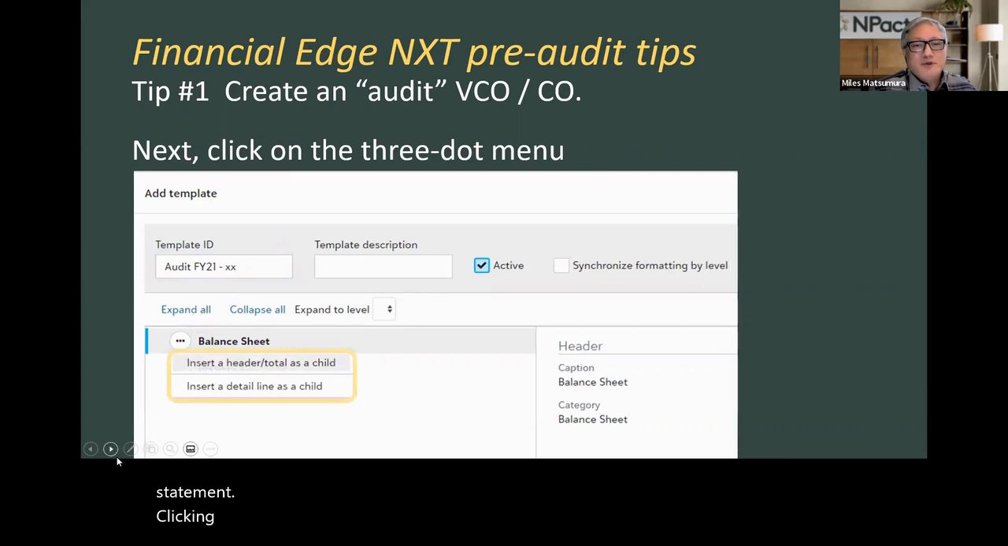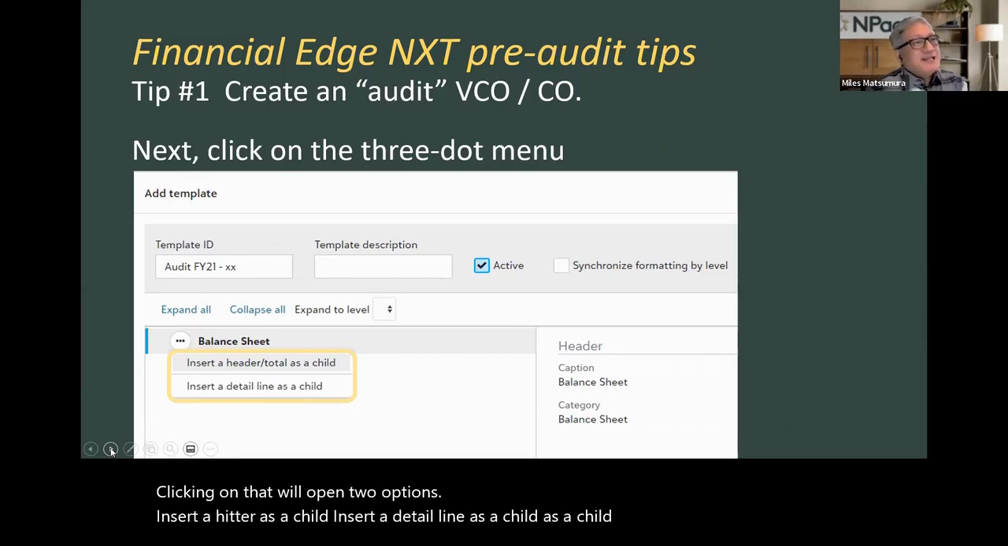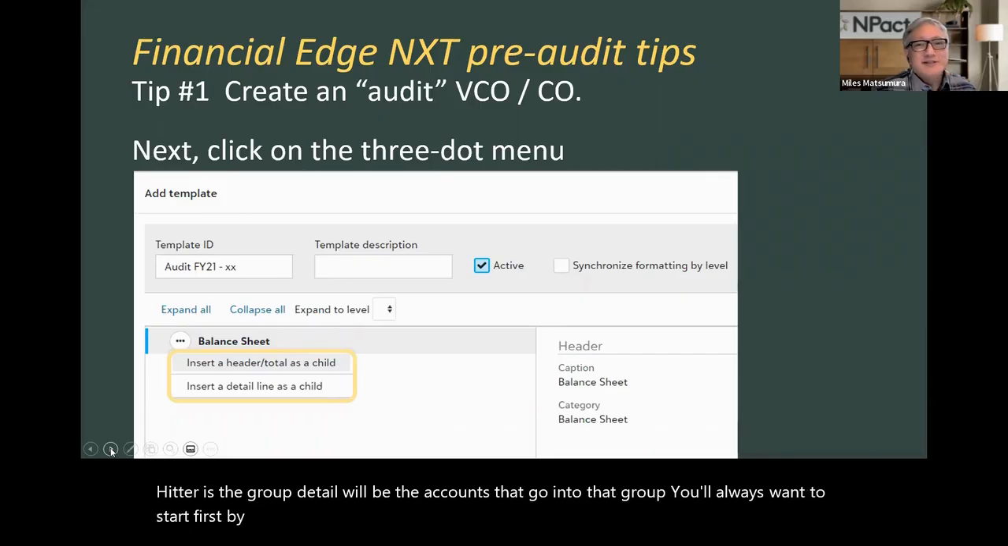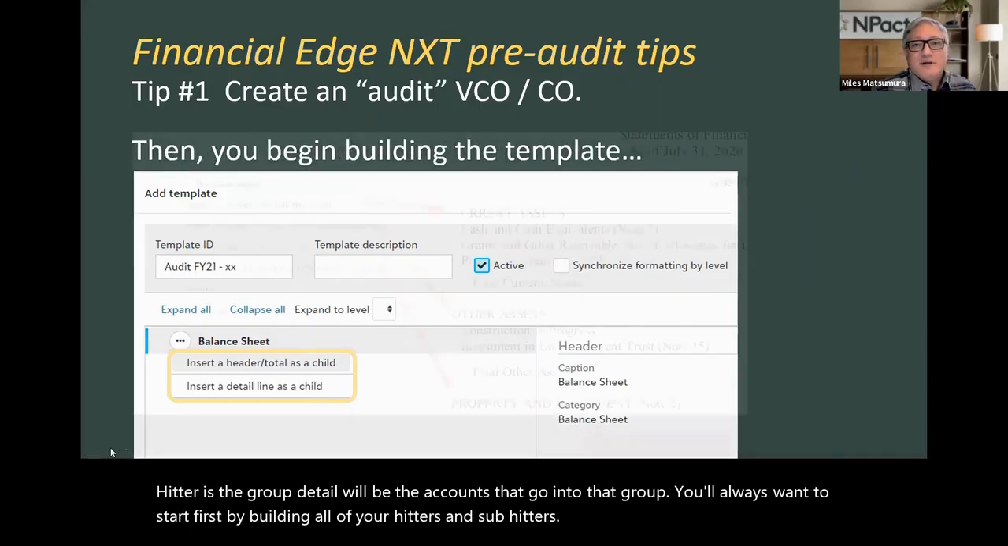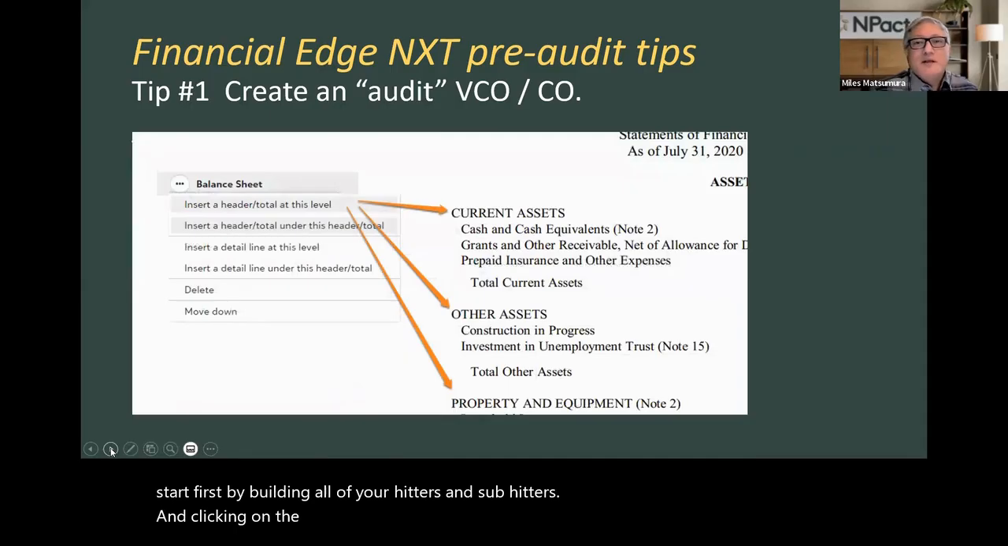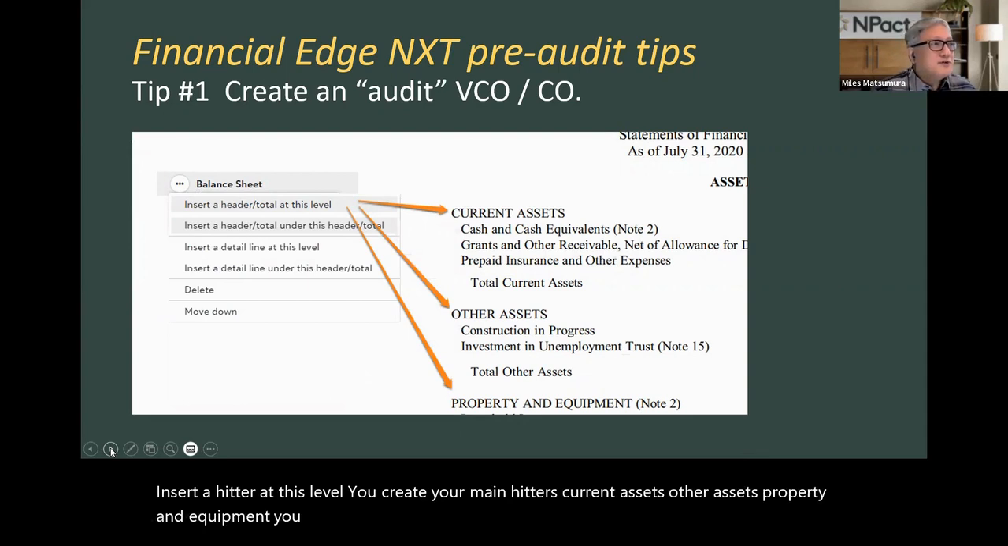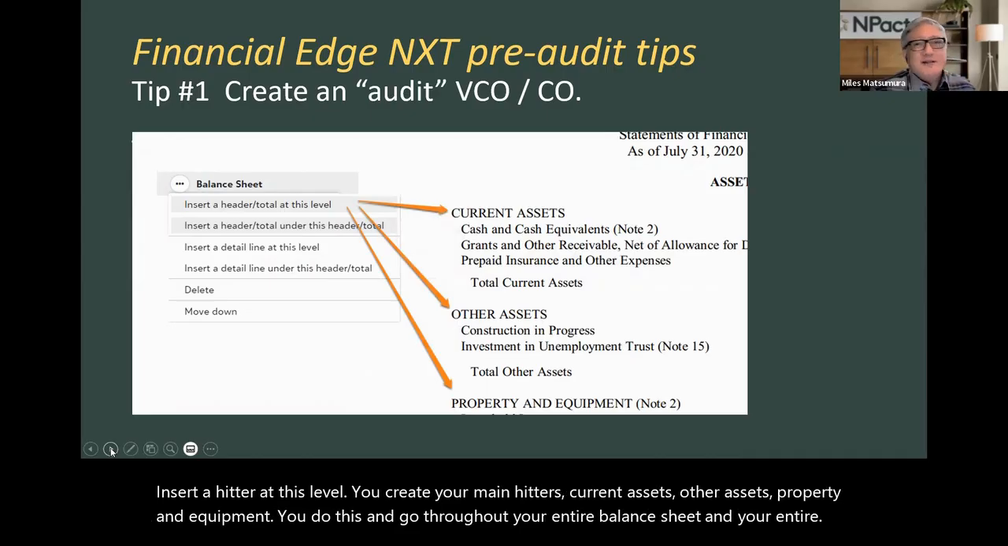Clicking on that will open two options. Insert a header as a child, insert a detail line as a child. As a child means underneath and indented. Header is the group. Detail will be the accounts that go into that group. You'll always want to start first by building all of your headers and subheaders. And clicking on the first item, insert a header at this level, you create your main headers, current assets, other assets, property and equipment. You do this and go throughout your entire balance sheet and your entire statement of activities to create the main outline.